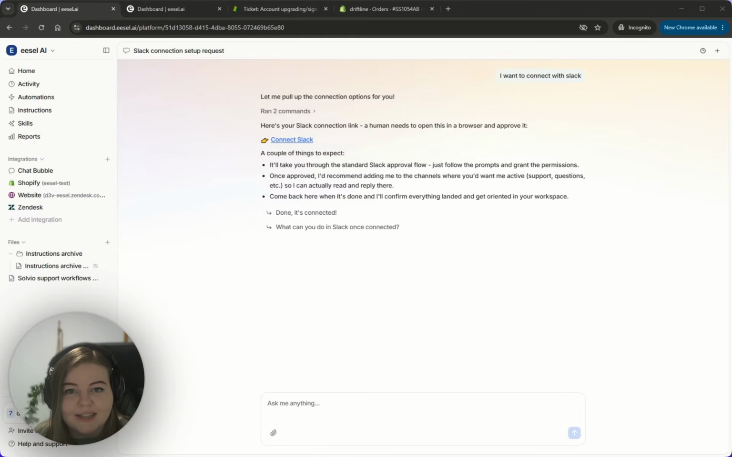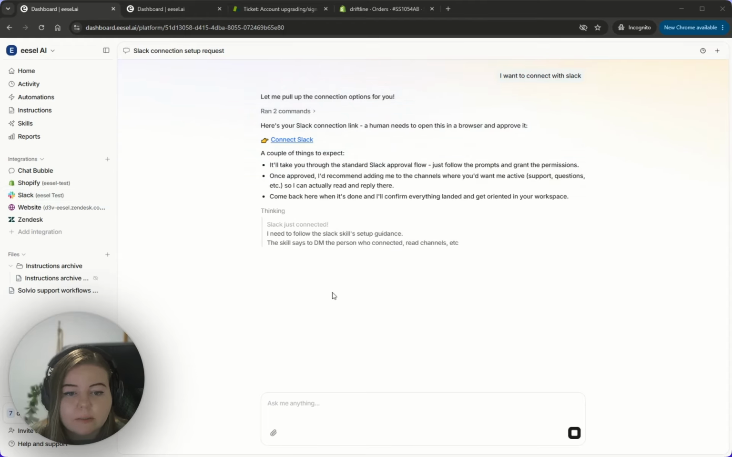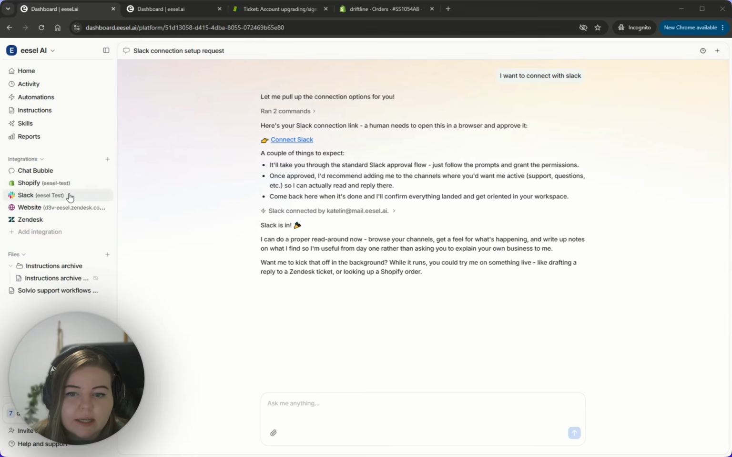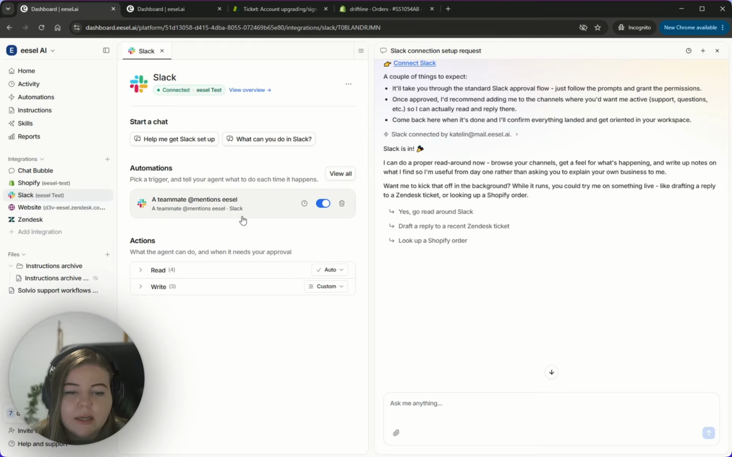As you can see, I've already asked Easel to help me with my Slack, so I'm just going to follow those instructions. Okay, so I have just enabled it to access my Easel Slack, and it has added it to the integrations menu there on the left. So it's just confirming everything's landed properly, and it should confirm that in a sec. There we go. And we can see that when I click into Slack, the trigger for mentioning Easel in Slack is enabled. So if I @Easel and ask it to do something or answer a question, it should be able to do that.